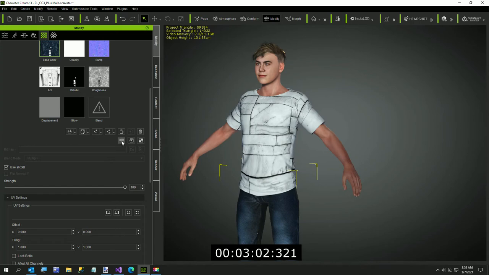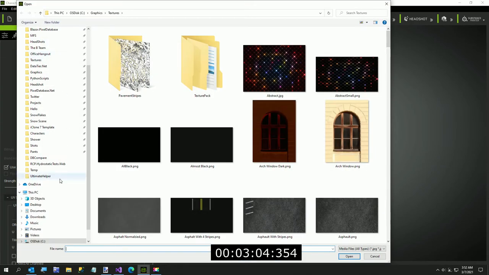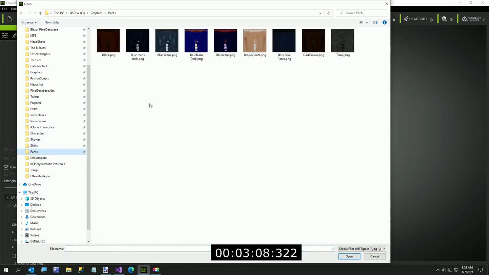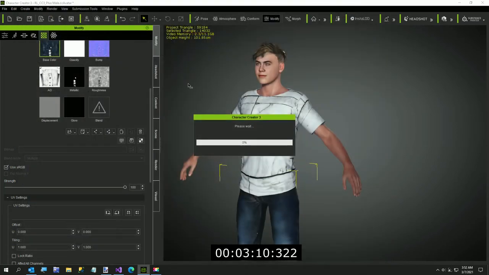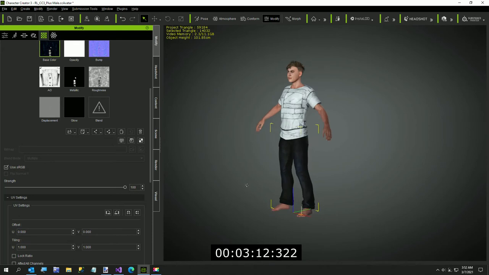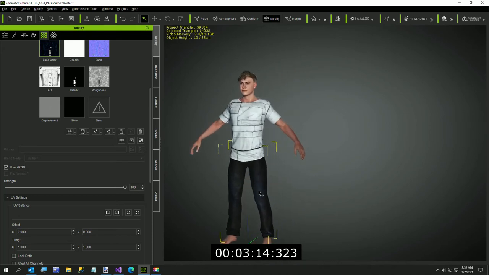So I'm gonna relaunch this and go to my pants folder, which is right there. And I'm gonna select this blue jeans dark. So just gives us something a little different, matches the shirt a little better.